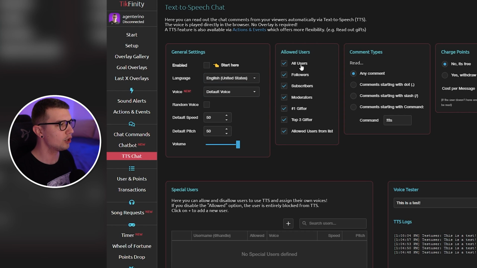But before we enable it, you can change a bunch of different settings. For example, you can do allowed users, so it's only for followers or only for subscribers and not for every single one. If you want to have it for everyone, you just leave it default, all users. You can have it if it starts with a dot or a slash, or it's just a specific command, then it only reads it. Or again, any comment. You can also charge them points. If you haven't seen my other videos, basically people earn points on your stream if they watch it, if they chat, whatever, and then they can use those points to redeem a text-to-speech or whatever else they want.